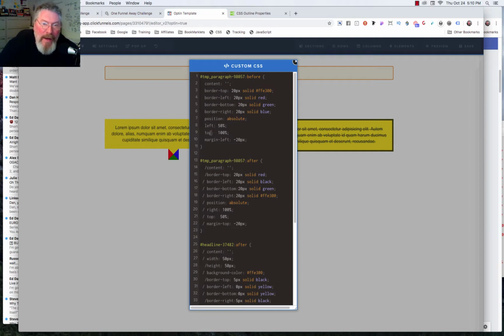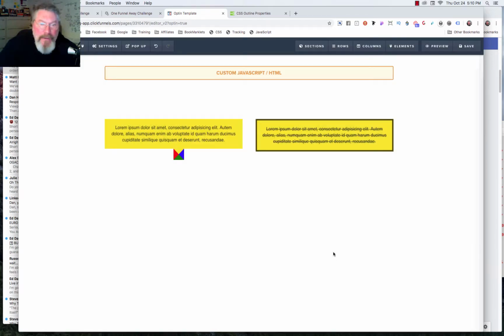So if we said top of 0, like I said, it's going to be inside of here. That's why we want to go top of 100, because otherwise the top edge of the box is right up against the top edge here and it's hiding behind the element. Now, because we have 20 pixels on all of our sides here, we have to compensate for the left by doing minus 20 pixels. So we'll just take that off, and let me jump out of here.